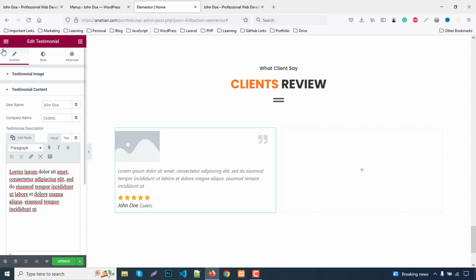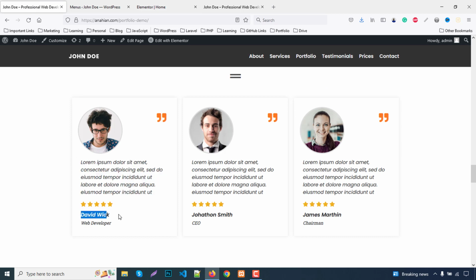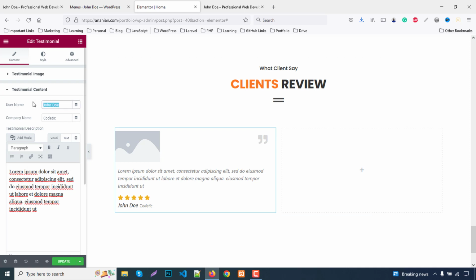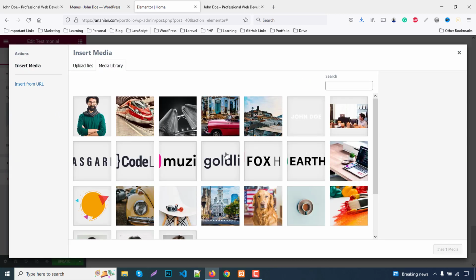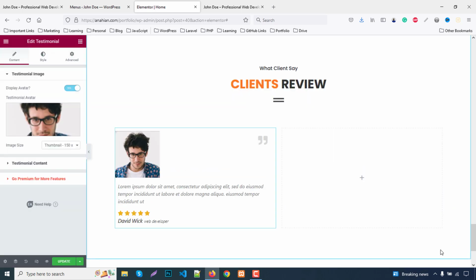Okay, and then our name, web developer, and we need to use an image. So from here I already have 3 images, so I can use this image, insert. Okay, fine, and go to the style part.